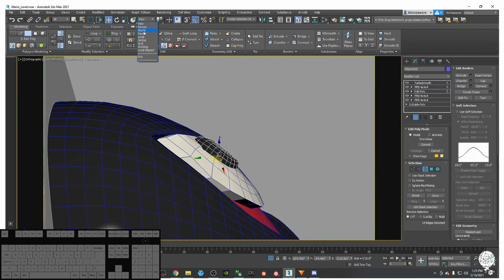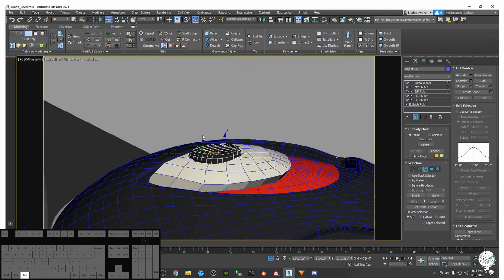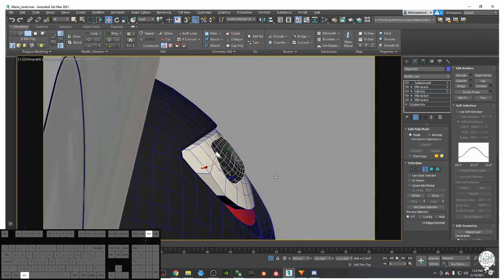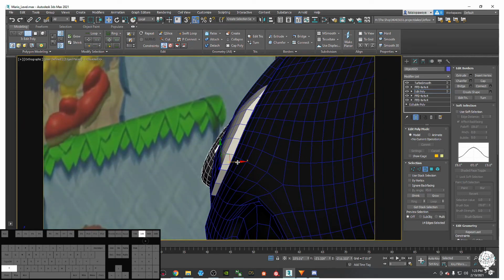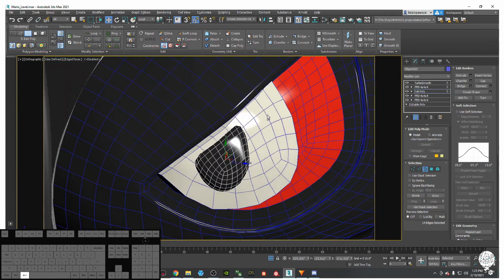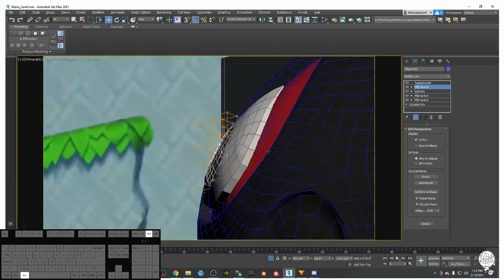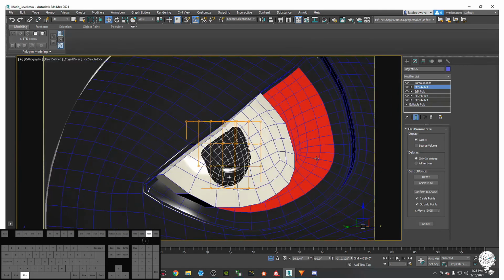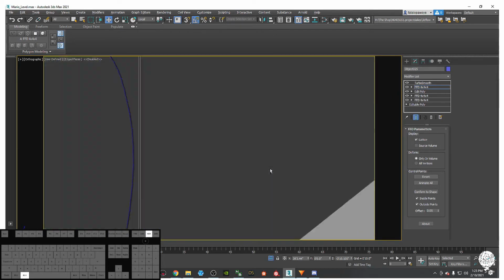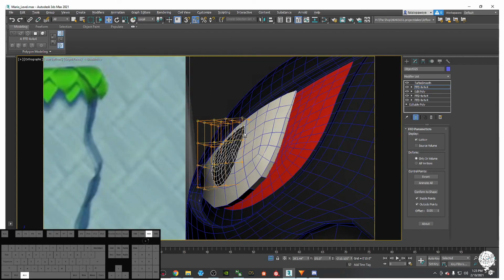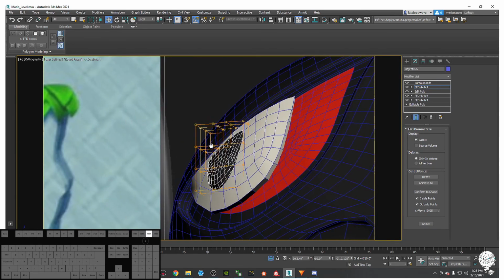So the view, let's do local. Shift drag. Shift drag again. I'm gonna remove this. I'm gonna grab my FFD. I'm gonna use this to start shaping. W.